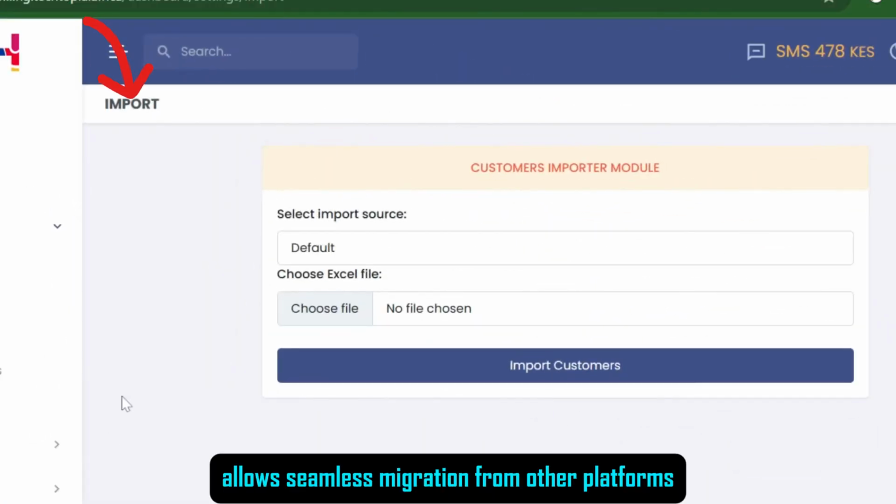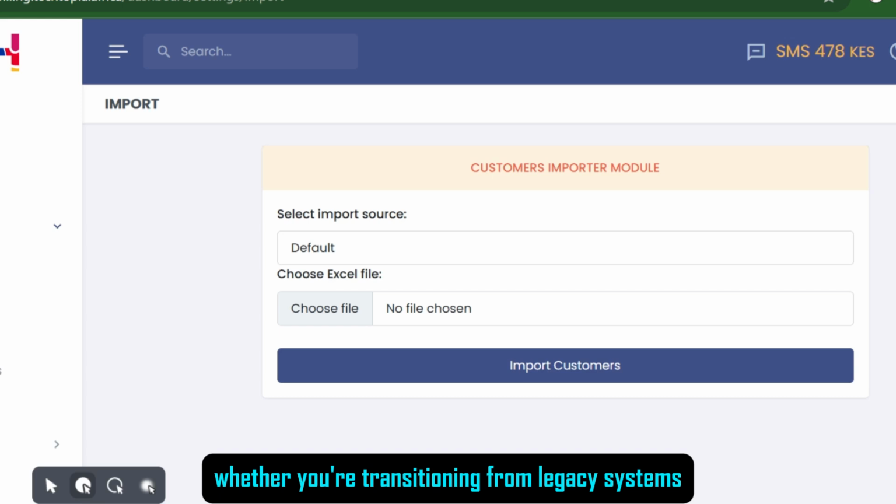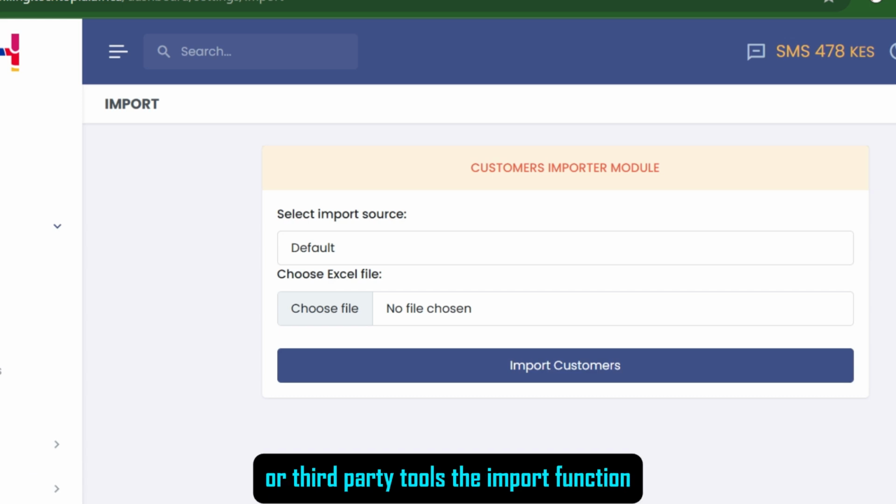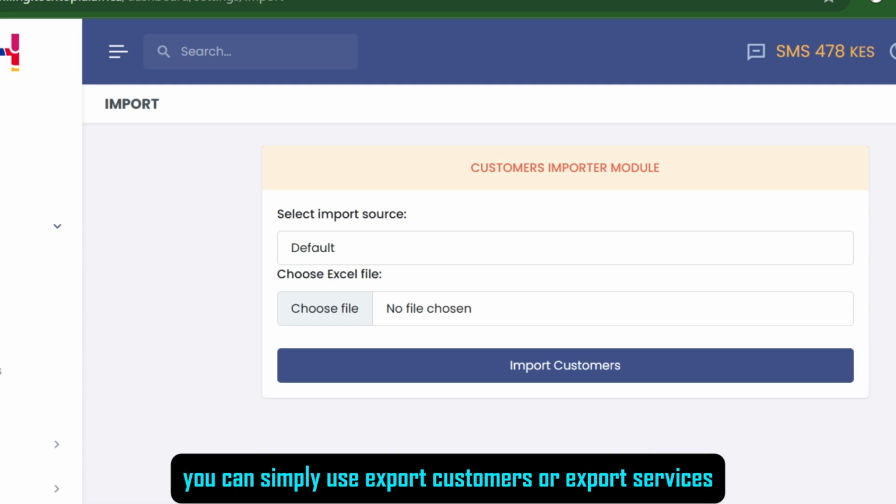Import section allows seamless migration from other platforms, whether you're transitioning from legacy systems or third-party tools. The import function ensures your data transfers effortlessly. Now, want to backup or extract client data? You can simply use export customers or export services.